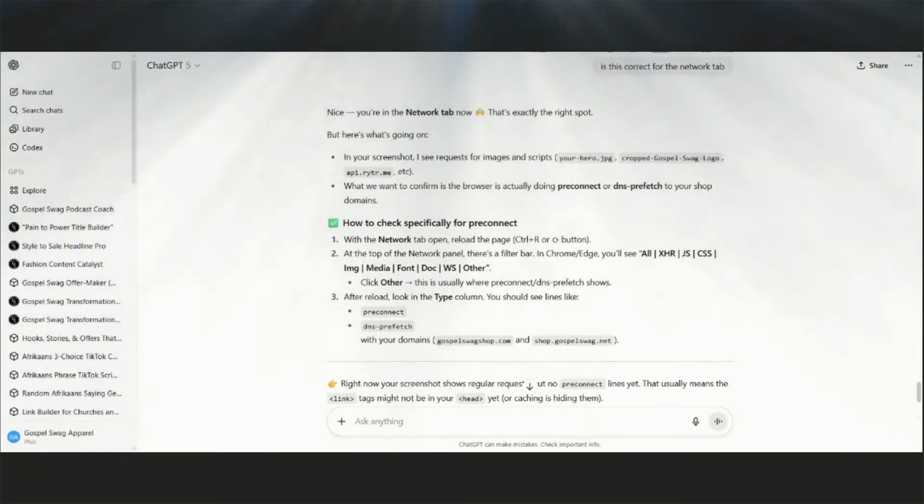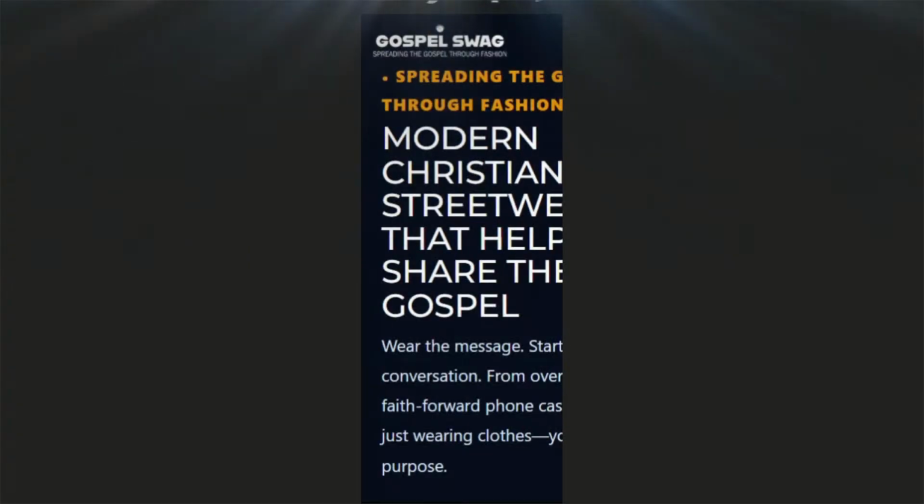How to check specifically for pre-connect. With the network tab open, reload the page, Control R or the circle button. Okay, so I'm gonna do that. Click the circle button. At the top of the network panel, there's a filter bar. Okay, I see the filter bar.